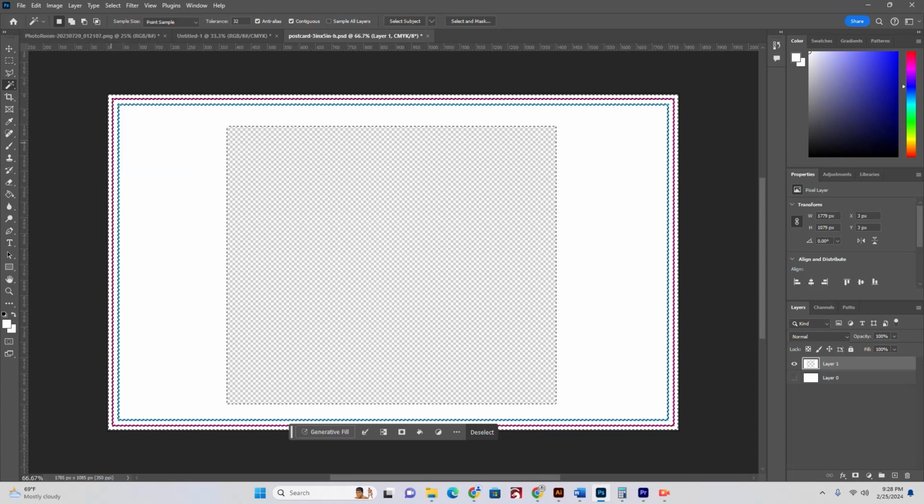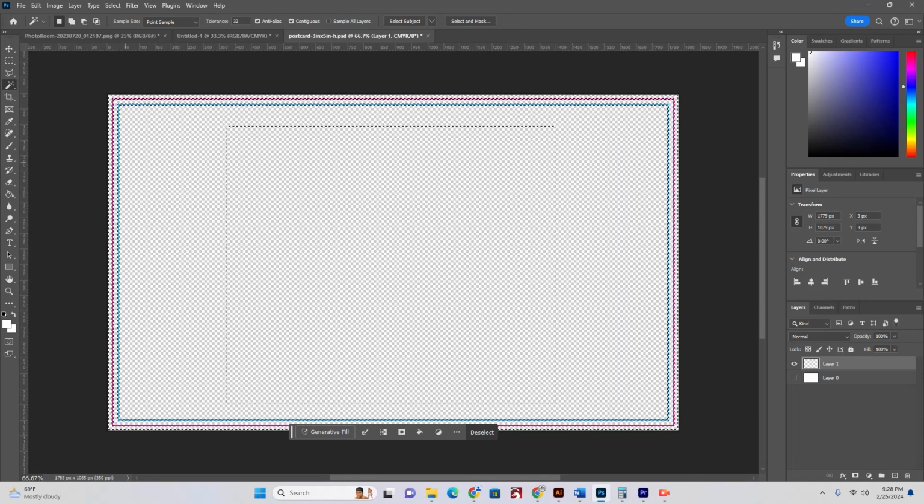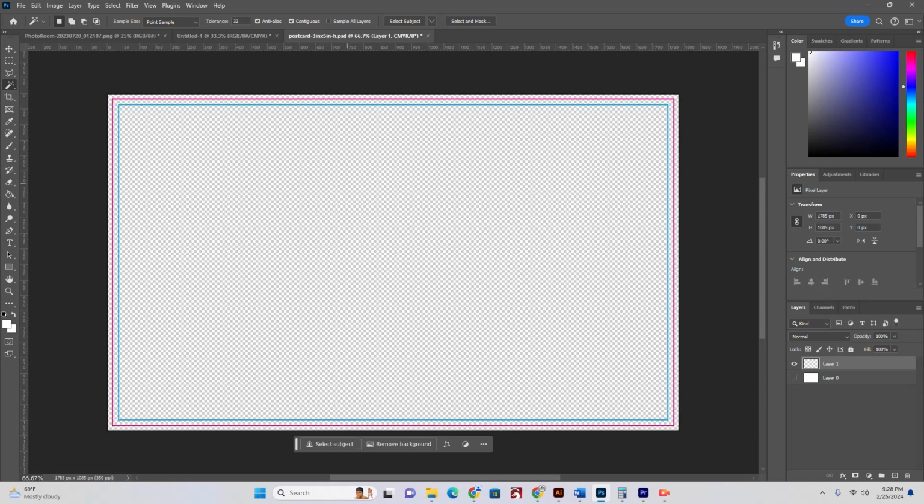And then I'll go up to select, and then similar, and that'll grab these other white layers between these blue and pink lines and the pink and black lines. And I'll hit delete there. Control D to deselect. And now what I have is just my boundaries set here and a transparent background. So now I can fuddle around with the layers here and start creating my artwork.